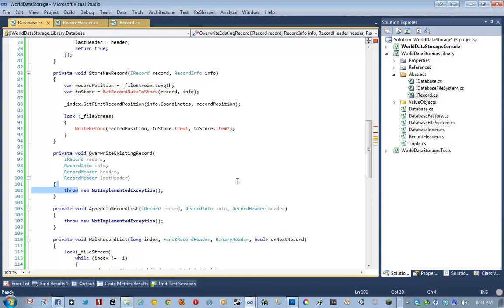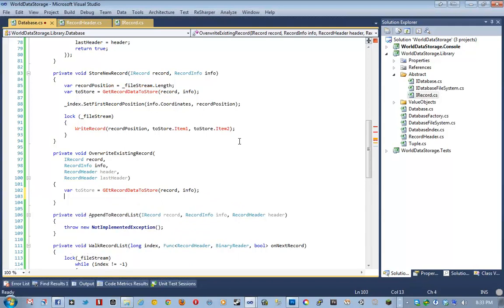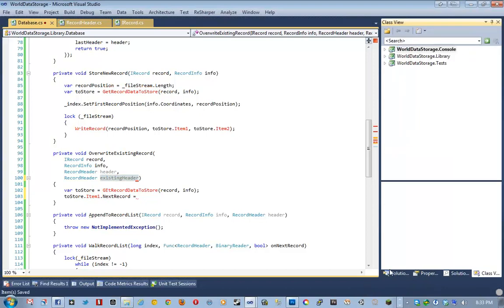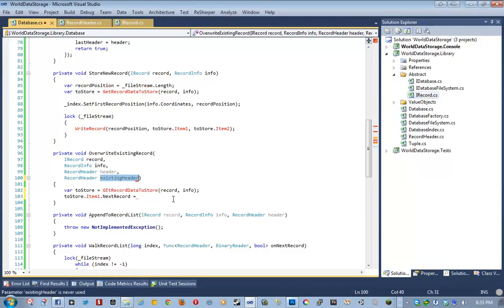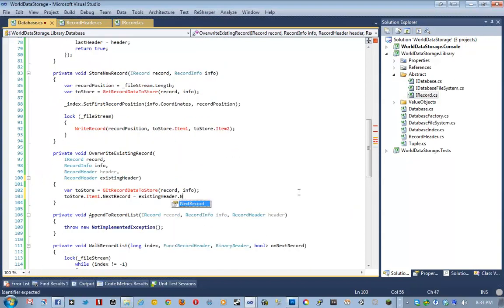Now we have overwrite existing record, which has two cases in it. First of all, we need the data to store, so we're going to get record data to store by passing in our record and our info. Then we're going to say toStore.item1.nextRecord equals existingHeader. Existing header, I just renamed the parameter from last header to existing header. If you remember, that's going to be the last header that was passed in. So the next record is going to be the existing header's next record.